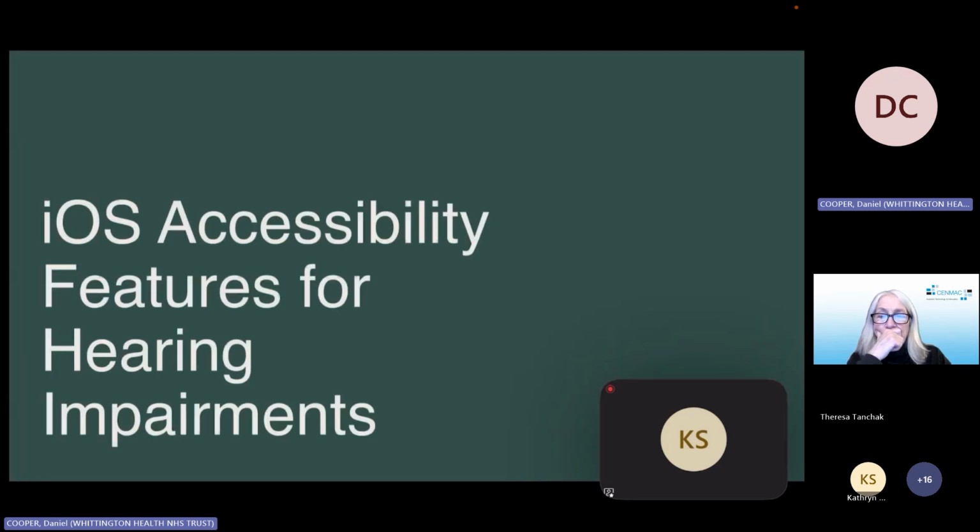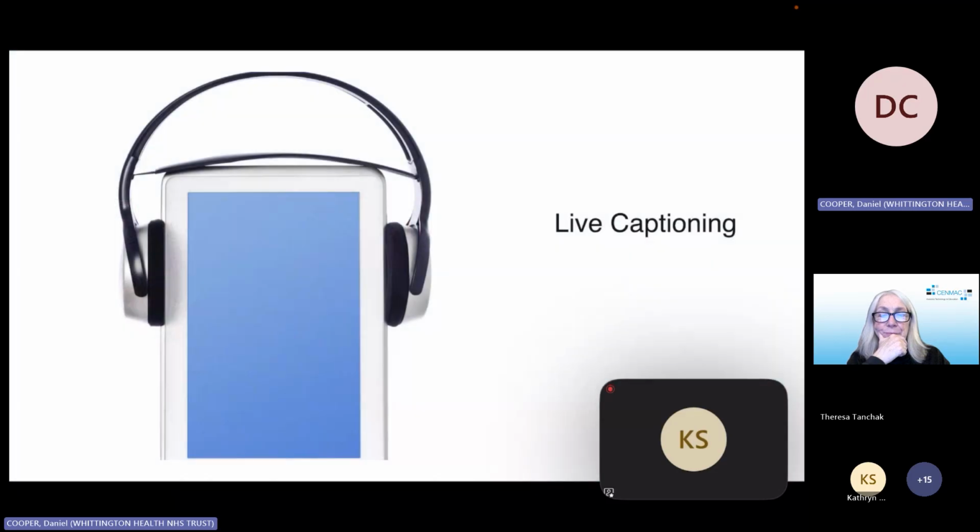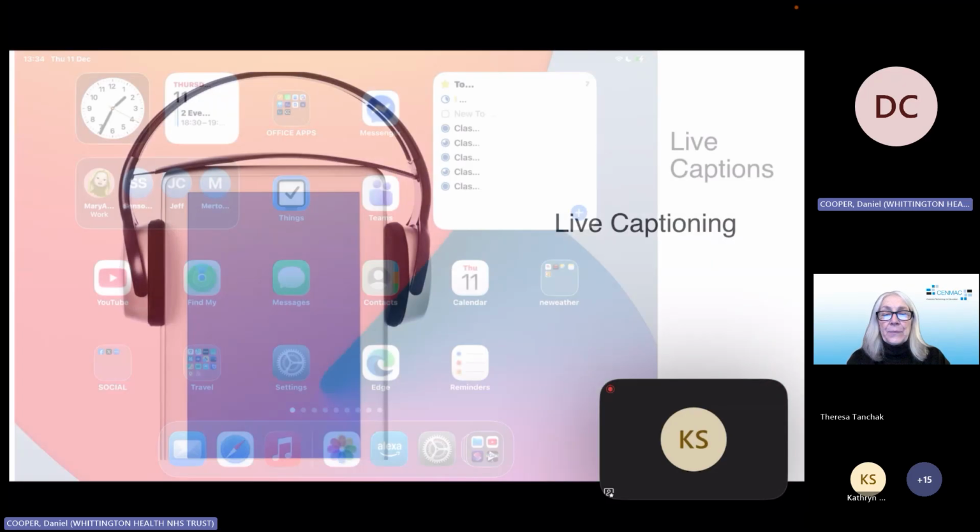Okay, so I'll move on from that. But no, I thought that was really useful as an accessibility feature. I want to move on. We'll wrap up with our hearing impairments video. There are many features for that. We're going to look at live captioning as one of the features that Apple has there.